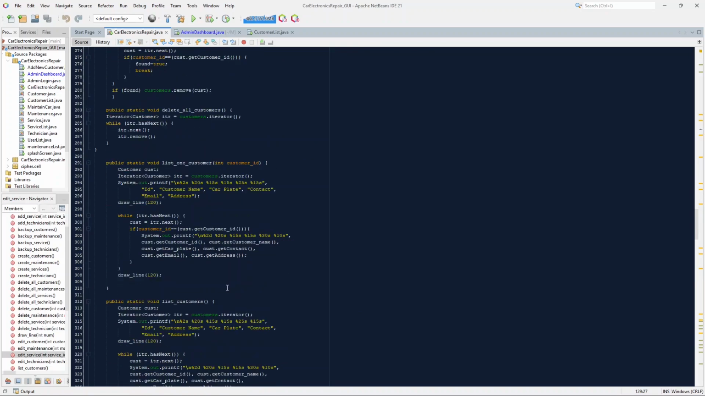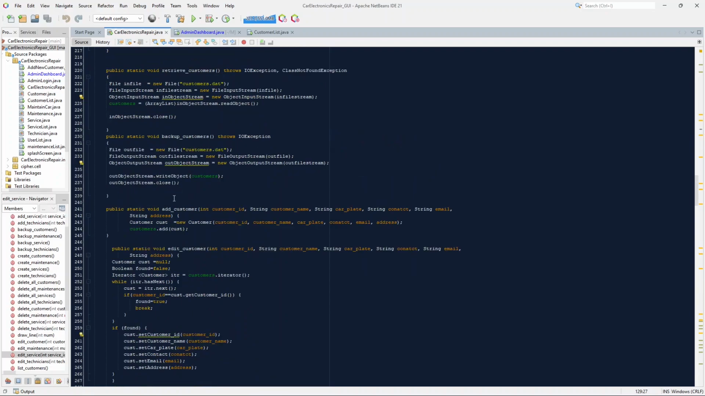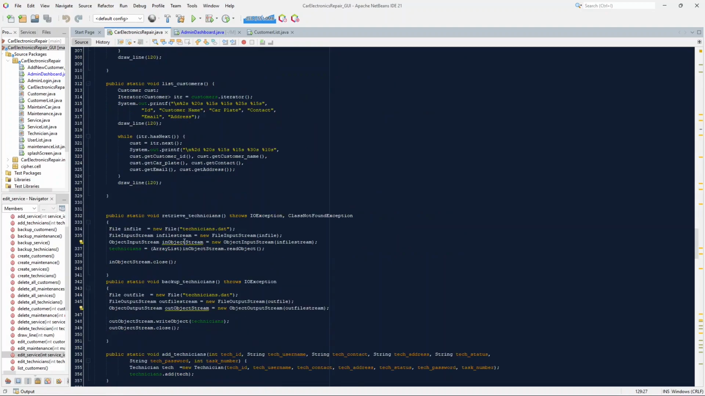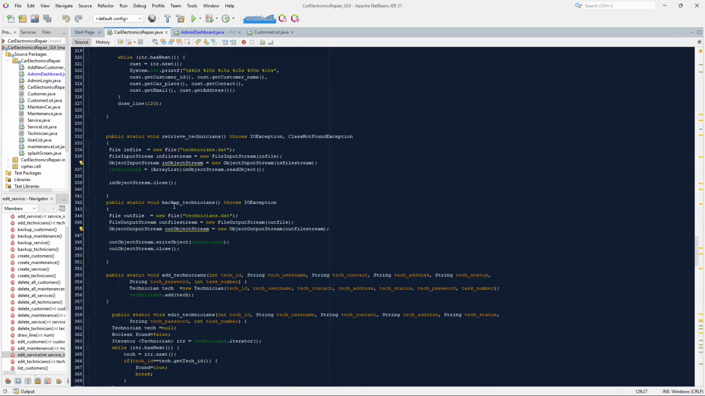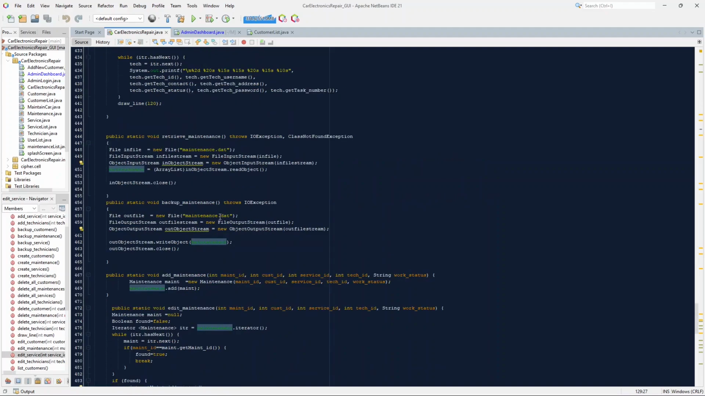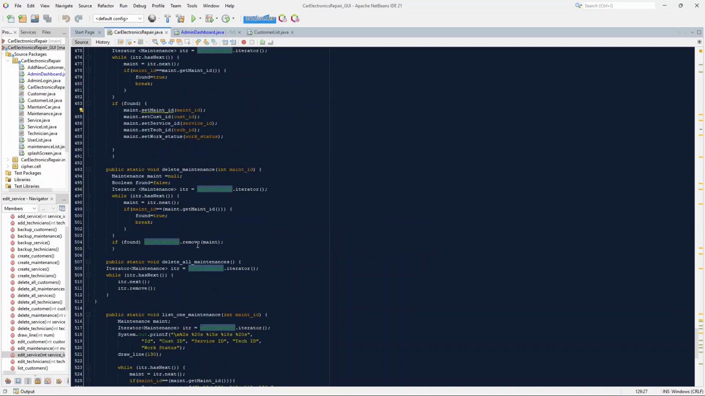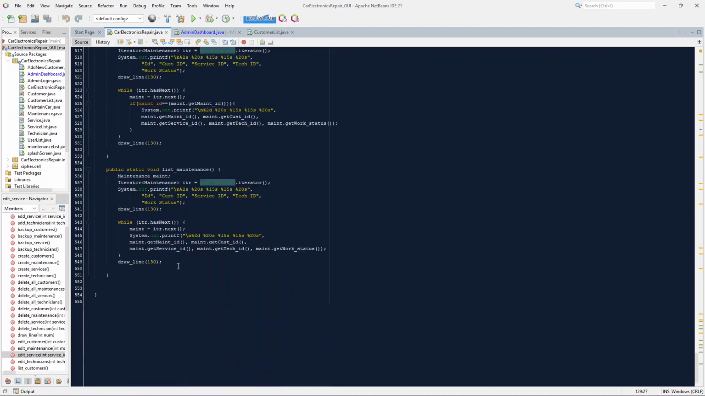Same thing for customers. We have retrieve customer, backup customer, add customer, edit customer, and so on. Then we have the same for technicians: backup technician, add technicians, edit technicians, and it goes on. And we have maintenance: retrieve maintenance, backup maintenance, and add maintenance, where we are creating a new maintenance and adding it to the maintenance list. We have edits, deletes, and lists. So we have all these methods here.